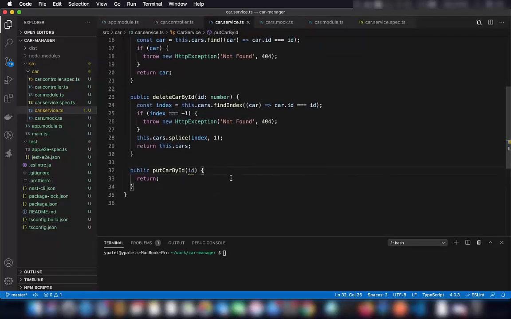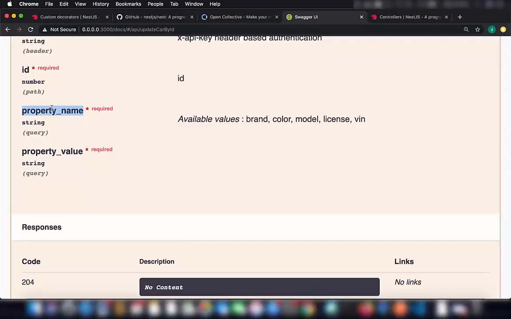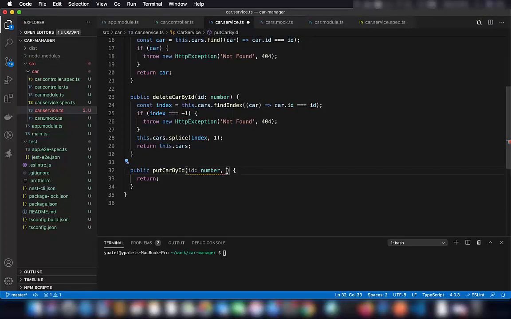So what I want to do here is, we want to of course get the ID, which will be a number, and then I want to use the property name and property value. So we want to pass here property name, which will be a string, and also the property value, for example. And for simplicity, I'm going to make it camel case. So property value and property name, this will also be the string.